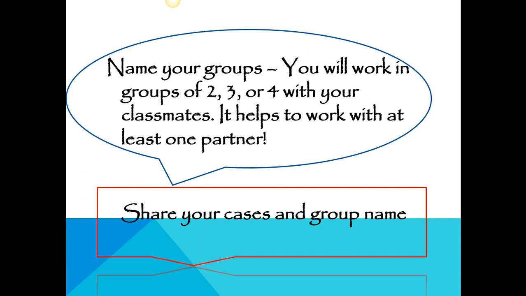Again, you will have a sample. Now you will have the opportunity to choose a case study and form groups of 2, 3, or 4 with your classmates, and it will help to work with at least one partner. Then you will share your cases and your group name with me, and you will see that in the next instructional video.